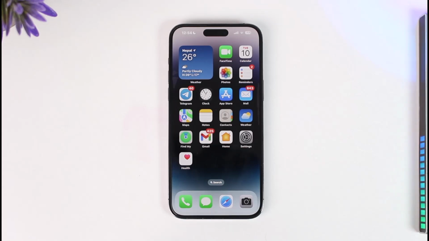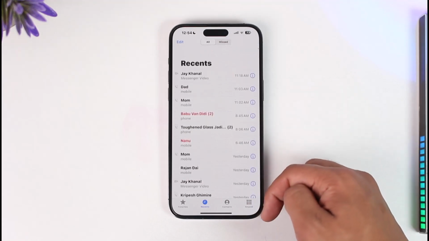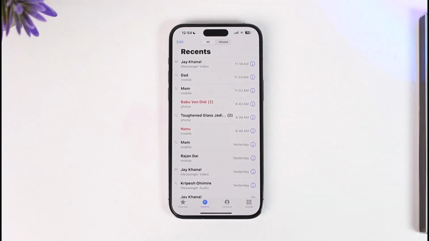If you want to delete your call history on iPhone, which is the recent call history, you can just try opening the Phone application and make sure that you are on the Recents tab, and here you can see a list of call history that you have received and actually sent. So if you want to delete this history, it's actually a little bit of a complicated process because you cannot delete them all at once, unlike Android devices.